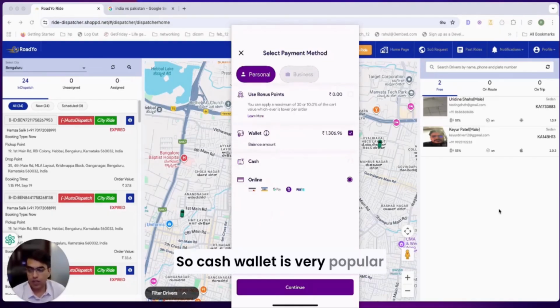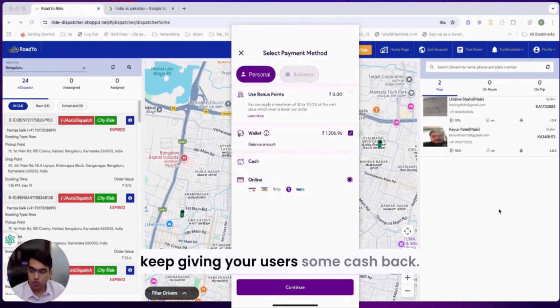Cash wallet is very popular in countries where there is no online payment method, and it's also a good way to keep giving your users some cash back. We have bonus points, so users can earn loyalty points as they use the app, and the program itself can be configured on the admin panel.